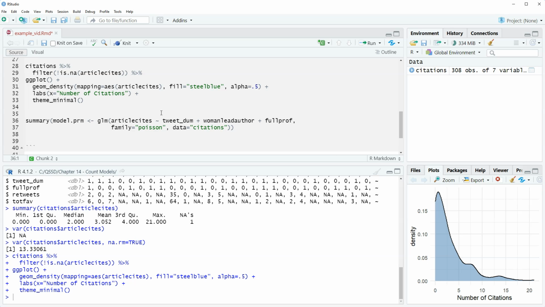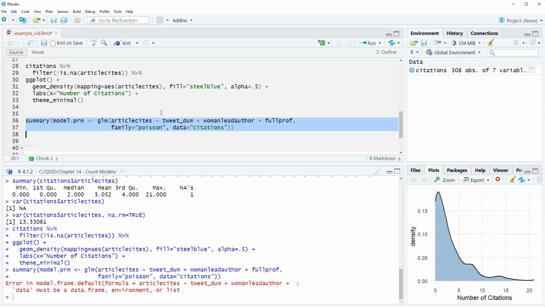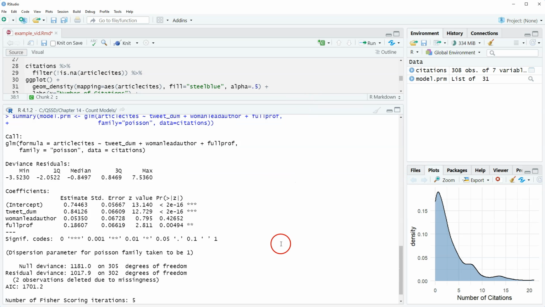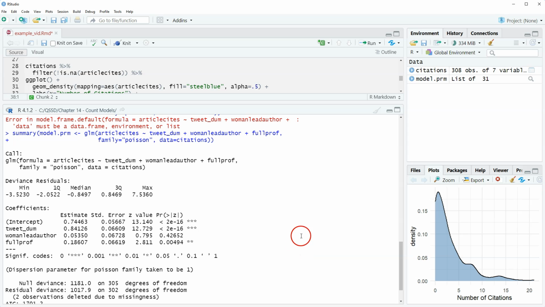Let's highlight that and run that. And it does not like it because I put it in quotes. Why did I put it in quotes? That's a problem. All right. Okay, there we go.